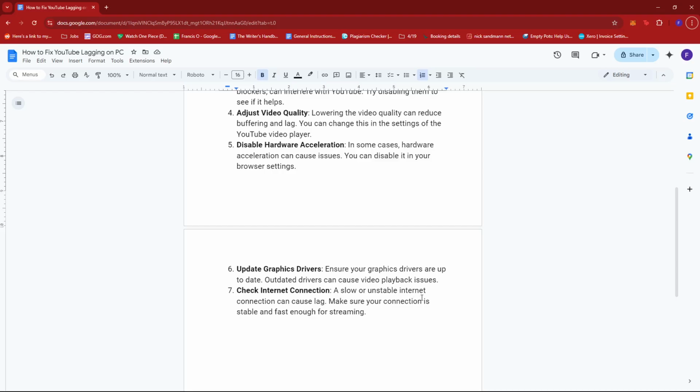And finally, make sure you're running a stable internet connection, because sometimes if your internet connection is slow or has a very low Mbps, then it can surely cause lag for your video playback. Just make sure your connection is stable and fast enough for streaming.